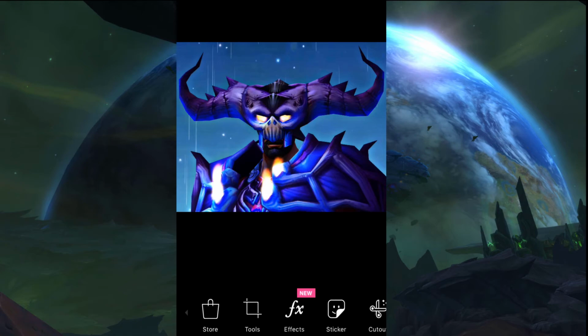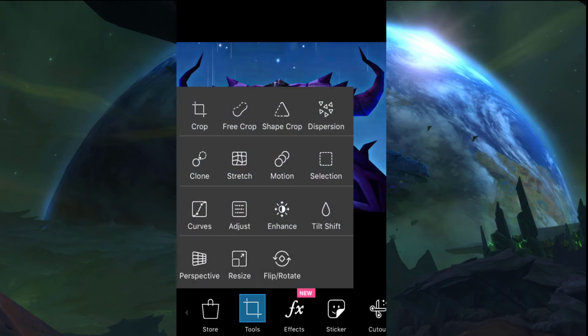But what we're going to do is click on the tools option at the bottom, which has the crop symbol, and it's going to have a lot of options for us, but on the top row on the far right it says dispersion, and that's what we're going to use. We're going to use a dispersion effect.